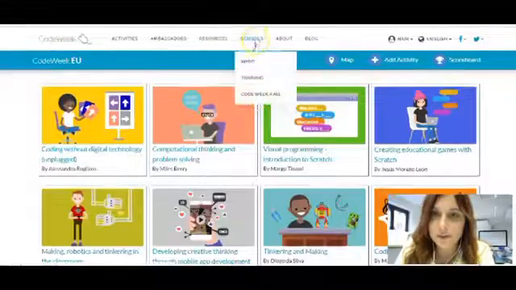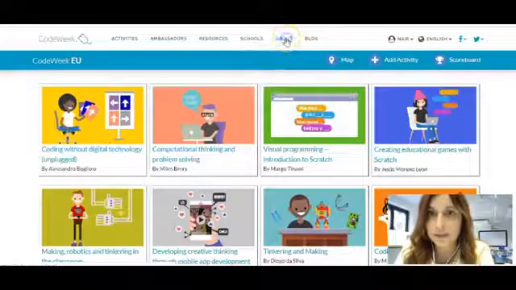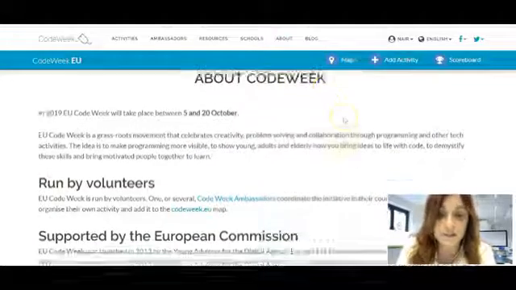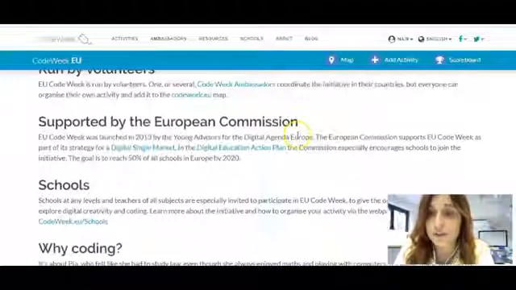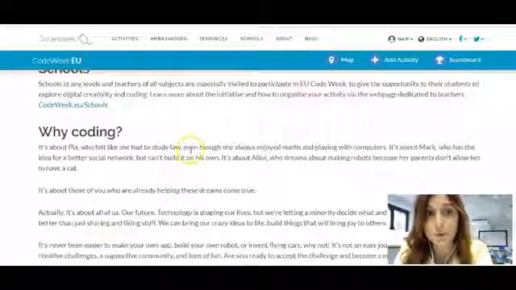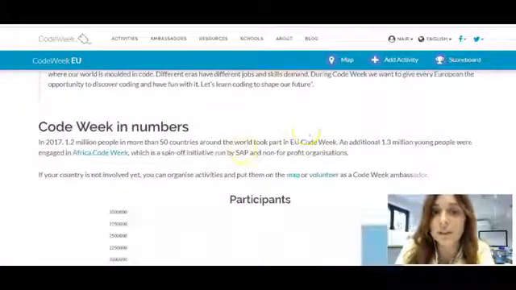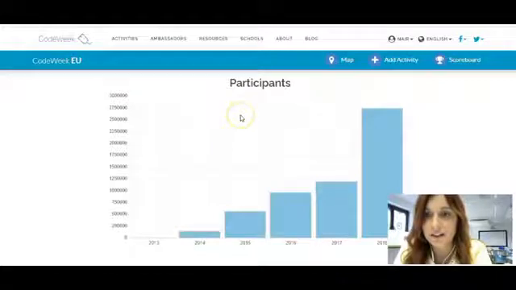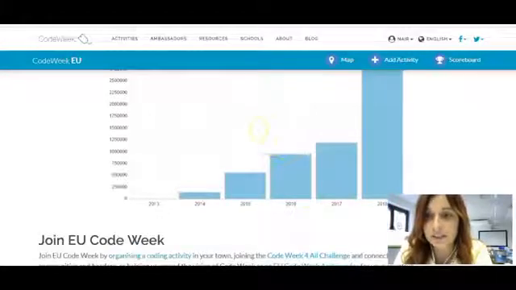And next to the school tabs, you will be able to find the About page. Here you will find many different things, much more information about the initiative. So the what for schools, why coding, Code Week in numbers. This is also very interesting in order to see the impact of the campaign since the very beginning.